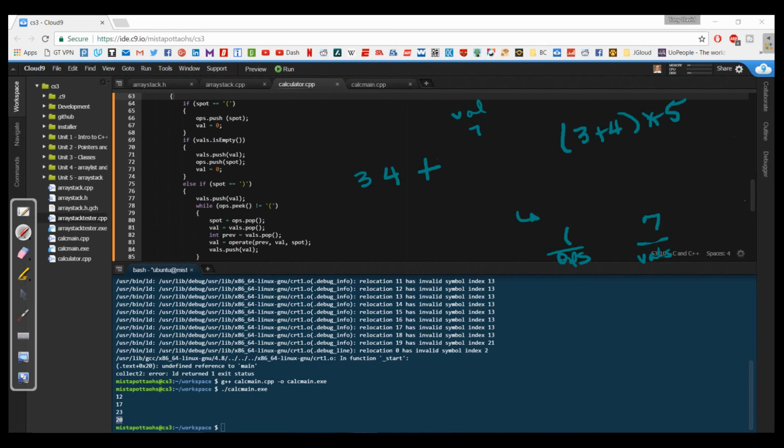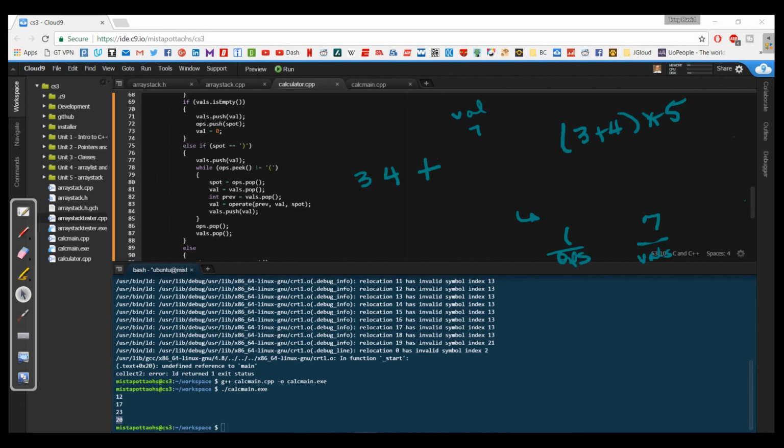Now, I peek, I see a parenthesis, so we're done with the loop. So now we're going to scroll down. ops.pop, so I'm going to take this off the stack now. And vals.pop, which means I'm taking off the 7. And I'm wondering if that's going to have a problem. I know val still has 7, but vals is empty.